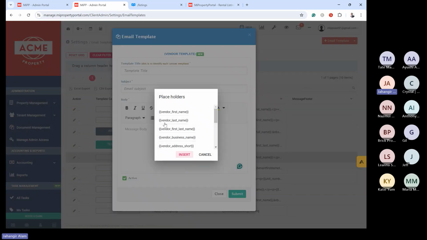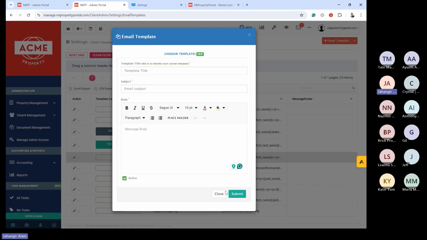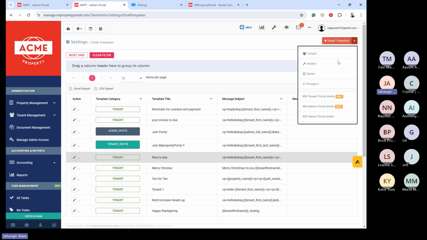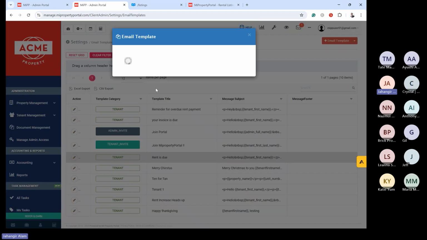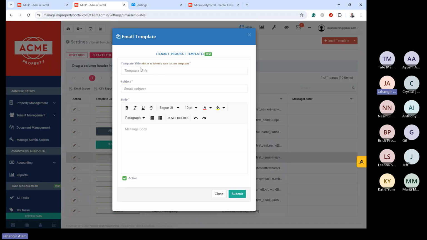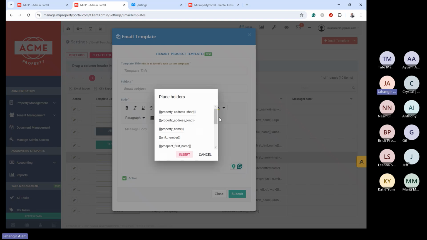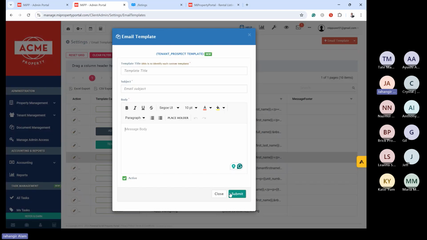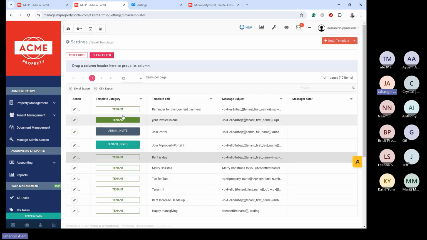Now similarly, you can create vendor templates. And when you say vendor, there are quite a few placeholders for vendors. Same thing for owners and I think prospects as well. So for prospects, obviously there is not much you can do, but these are the only few items. Well, it's not that bad. Yeah, there are quite a few for prospects. So you can create different template types.